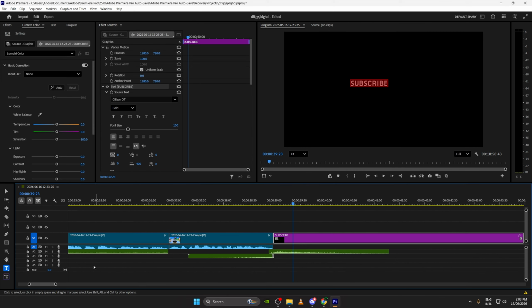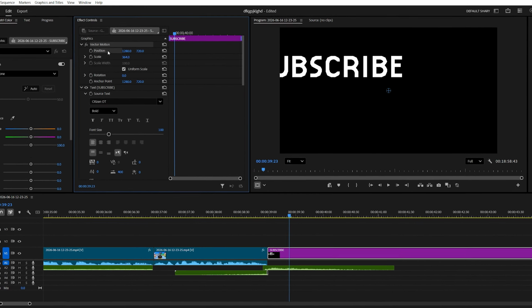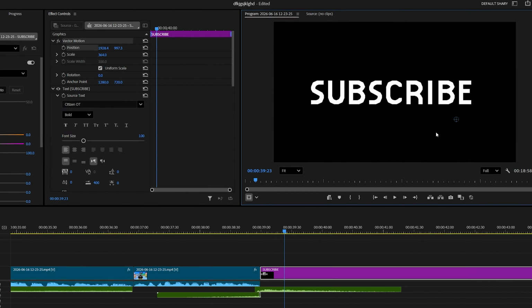Oh yeah, I don't really mention this, but I have Citizens OT as my main font. It's honestly a brand thing at this point. I use Citizens OT everywhere. I just like the way that it looks.